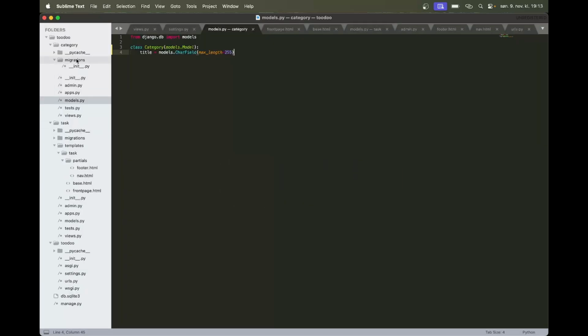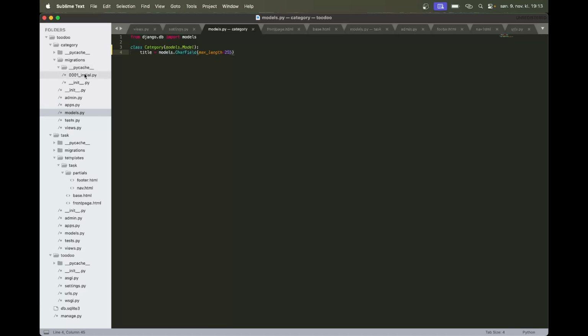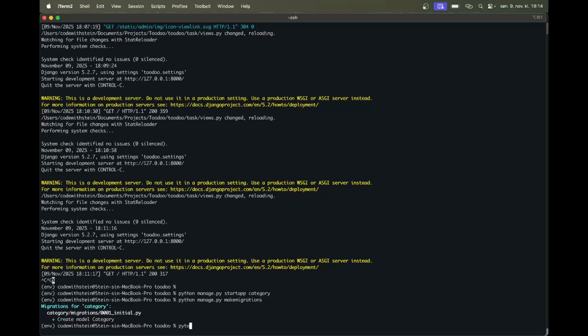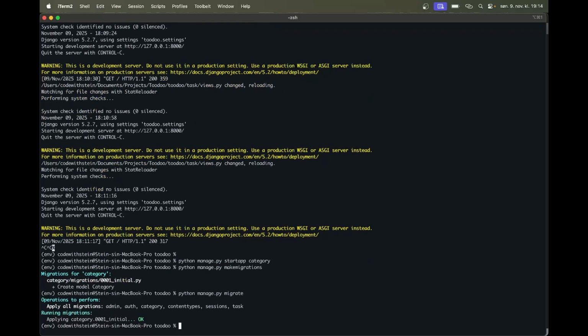If you open up the migrations folder and this file 0001_initial, you can see a little bit what Django is planning to do. So we are going to create a new model called Category, and the fields we are going to have is ID, which Django adds automatically for us, and the title field, which is a CharField. Then we're going to execute this by running the other command, python manage.py migrate. So now we have a new model in the database.